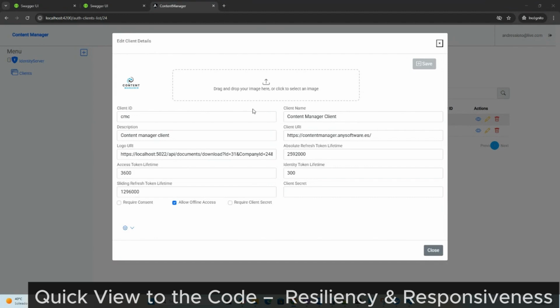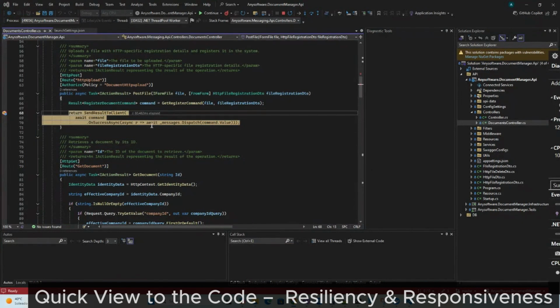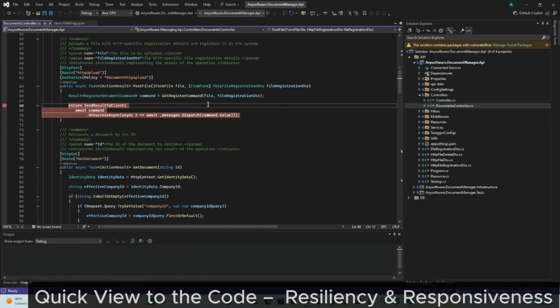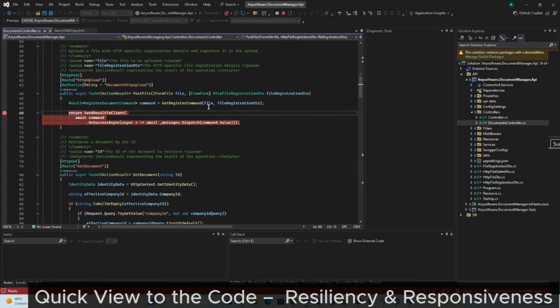Now I'm going to pause the video, bring Document Manager back online, and then come back to see a succeeded scenario. Here we are again with Document Manager back online. Let's stop it now. Let it for some seconds. And now let's bring it back online and see what's going to happen.